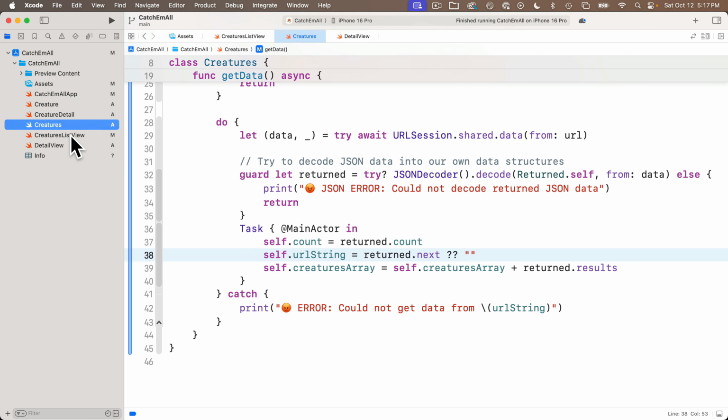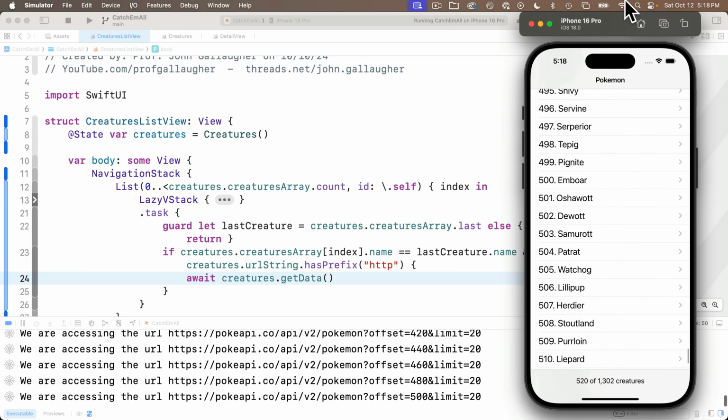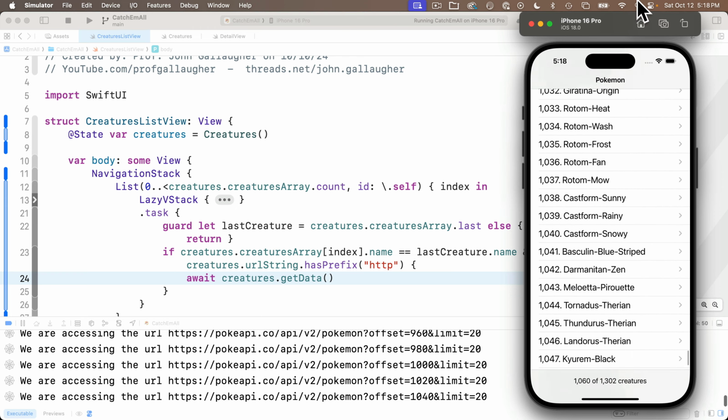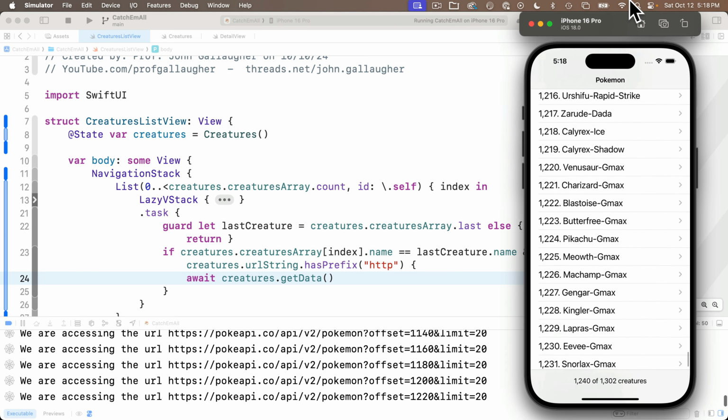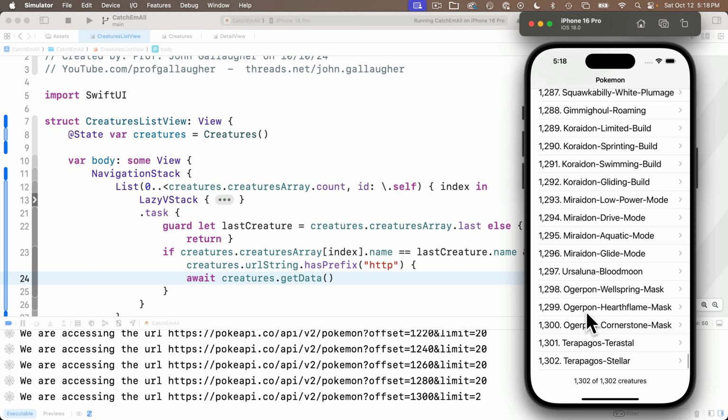So I'll speed ahead and launch the app in the simulator, and I'm scrolling and scrolling until I hit the last page. I'll speed things up for you, and here I am about to scroll to that last page, and we should now not see a JSON error in the console, and we should see the last page of Pokemon loading, and there we have it. 1302 of 1302 creatures loaded, no errors, and this last guy here is Terrapagos Stellar.